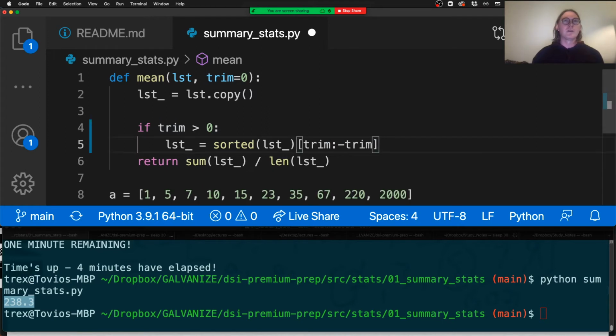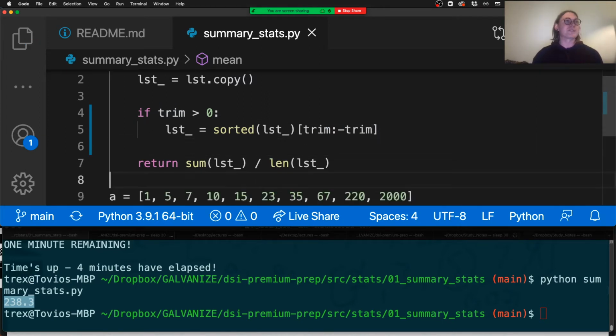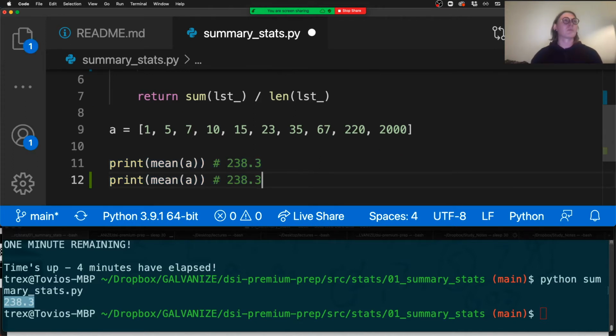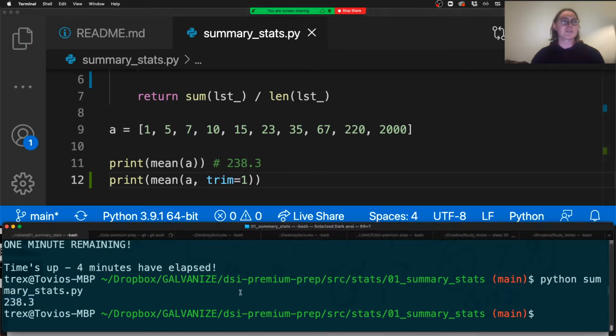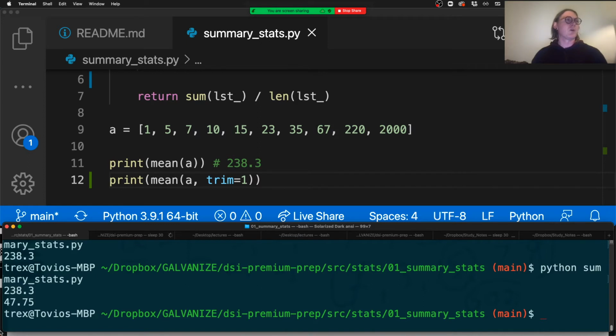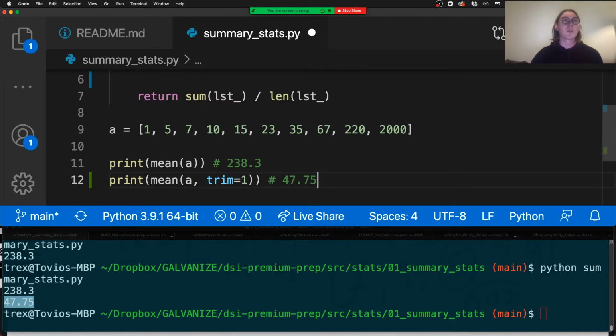And if I run this again, this time I'm going to trim by 1. So trim gets 1. Let's see what that gets us. Oh yeah, okay. So when we trim that by 1, we get 47.75. And that does look quite a bit more central.